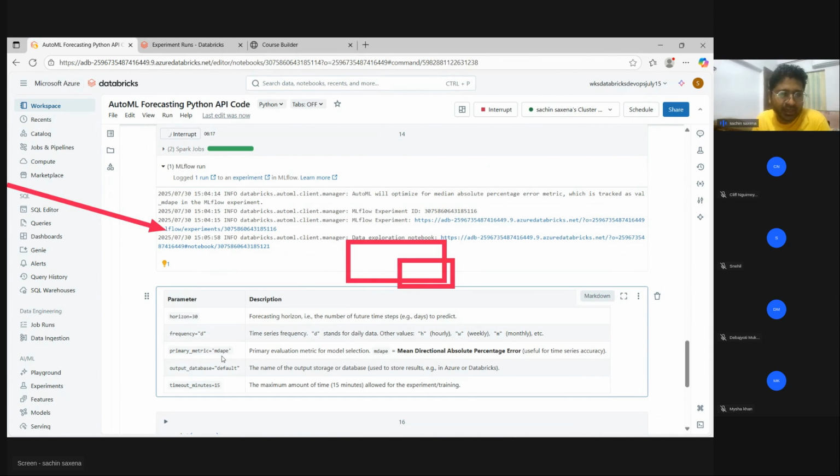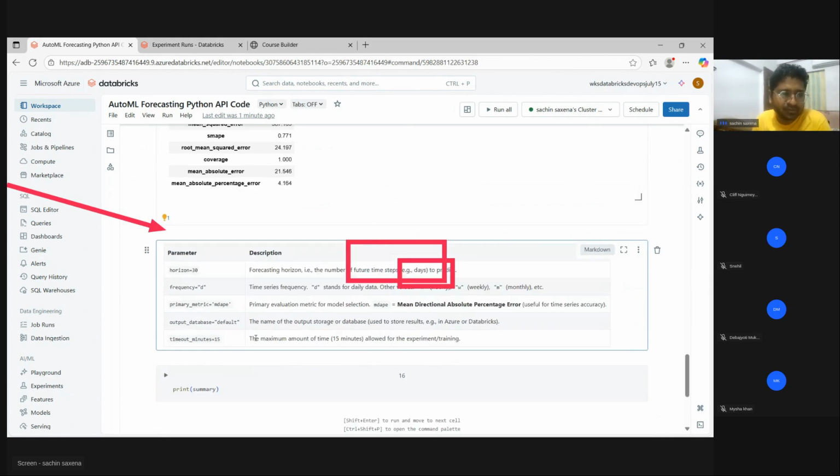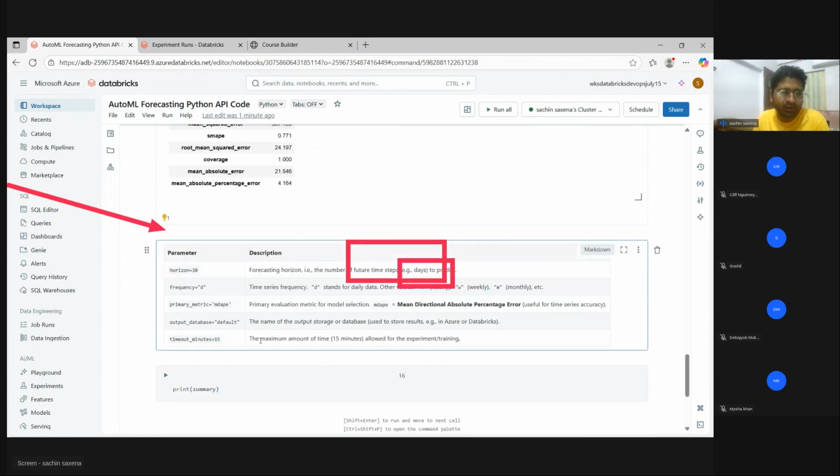Primary metric, MDEP, is the primary evaluation metric for model selection, mean directional absolute percentage error, useful for time series accuracy. So you need to calculate the gap between actual and predicted. Of course, there would be others. If you go to the theory part, you will find other parameters as well, and then the primary metric would be different. Output database default is the name of the output storage or database used to store in Azure or Databricks. Timeout is the maximum amount of time allowed for experiment and training.